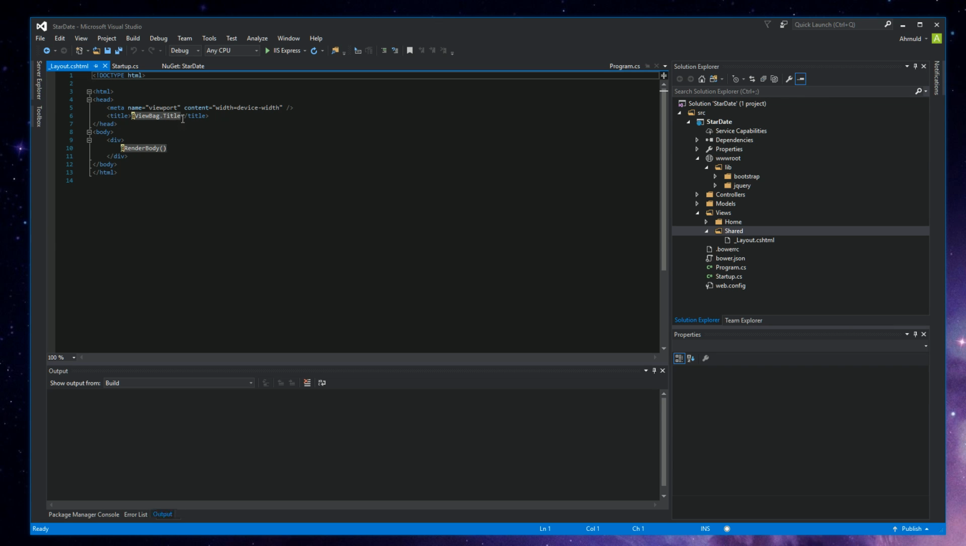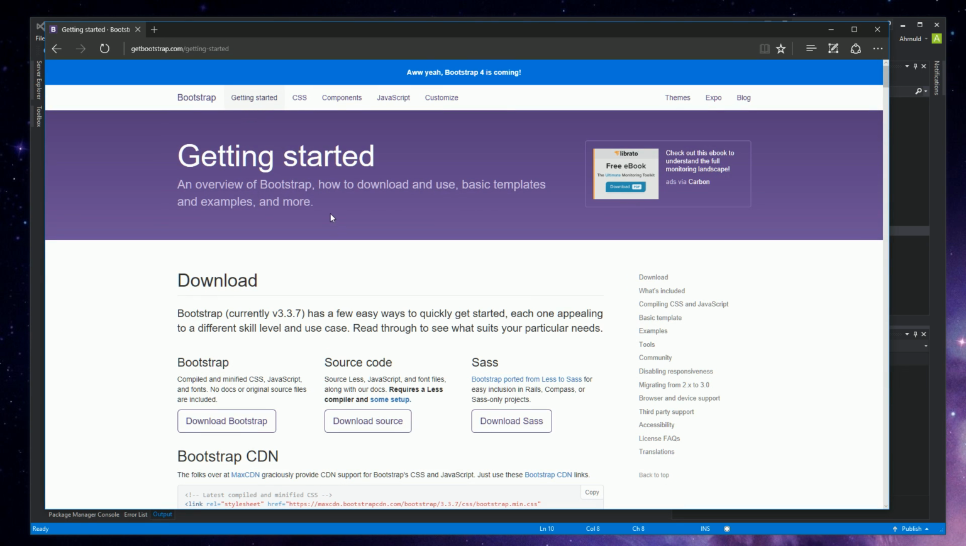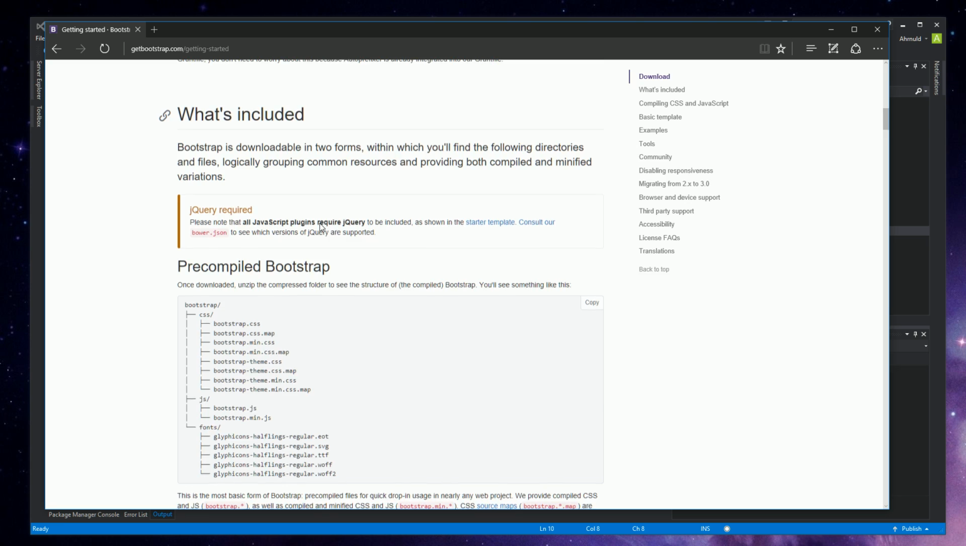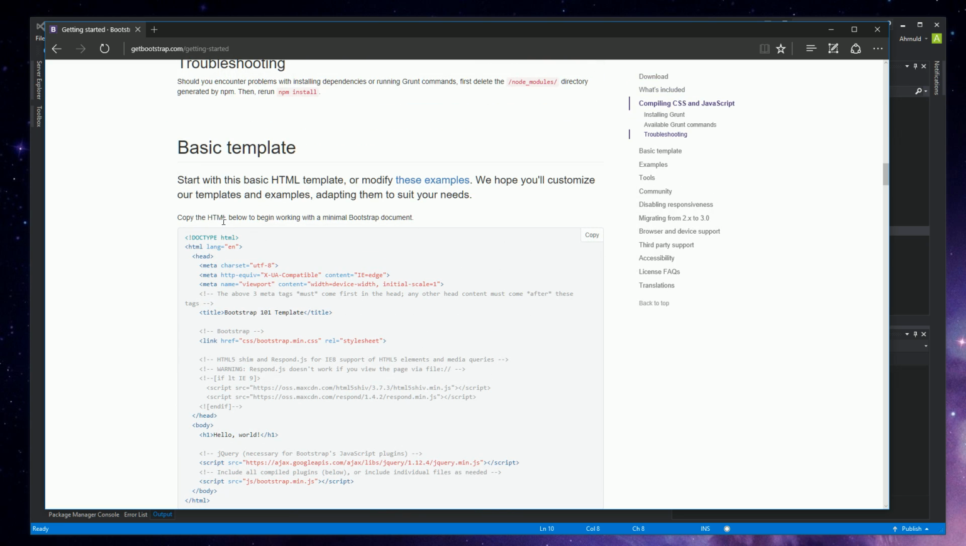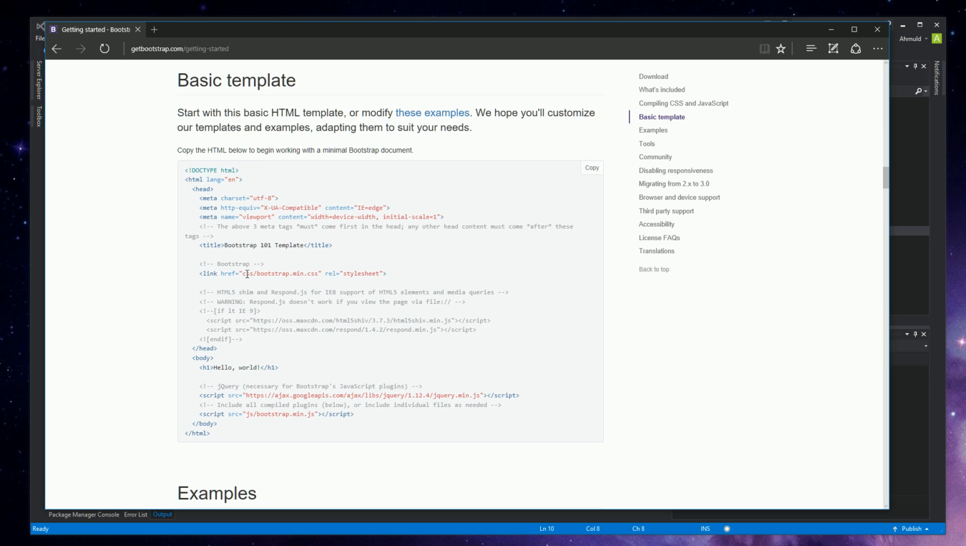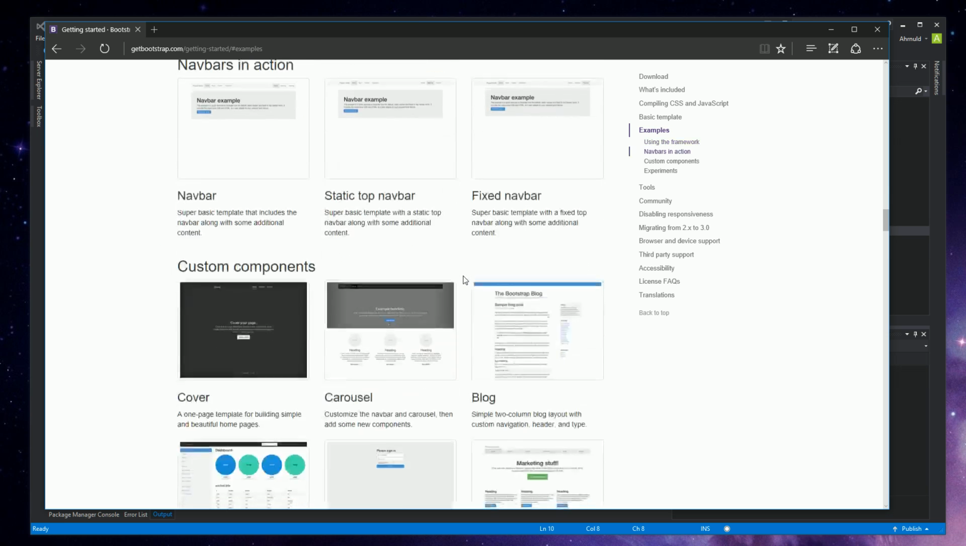And well, it's kind of obvious, this is where the title goes and this is where the body of the page goes. So how can we turn this into something nice? Well, if we look at the Bootstrap website, it has some stuff for us. Let's see, under getting started, it also provides us a sort of basic template, but there are more, like modify these examples. So let's go there. So these are some nice examples.